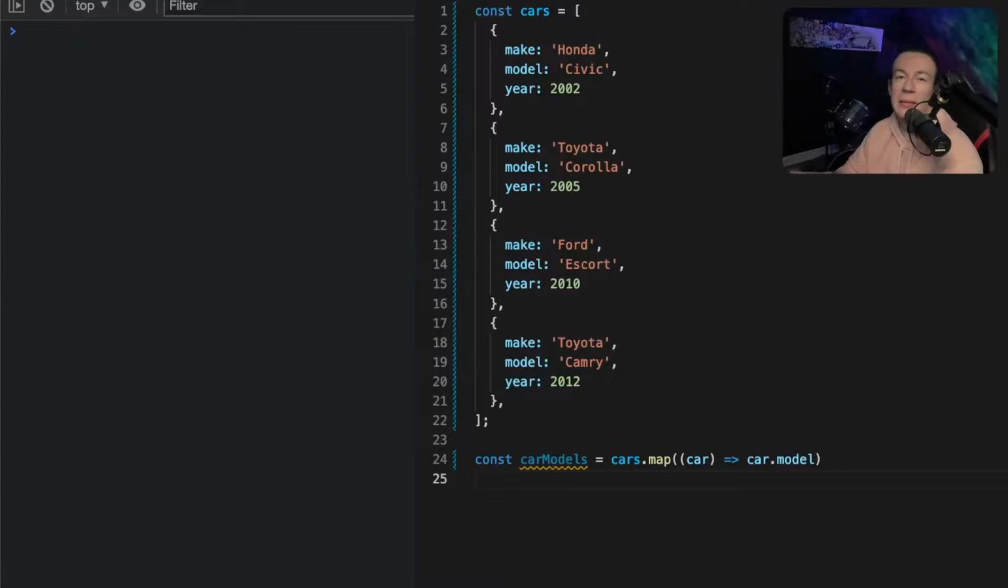The map method is kind of like a magician because it can transform every element from the array into anything you want. Here I have my list of cars. And let's say I only want the models. I don't care about the make or the year. Here's how I would do it with the map method.